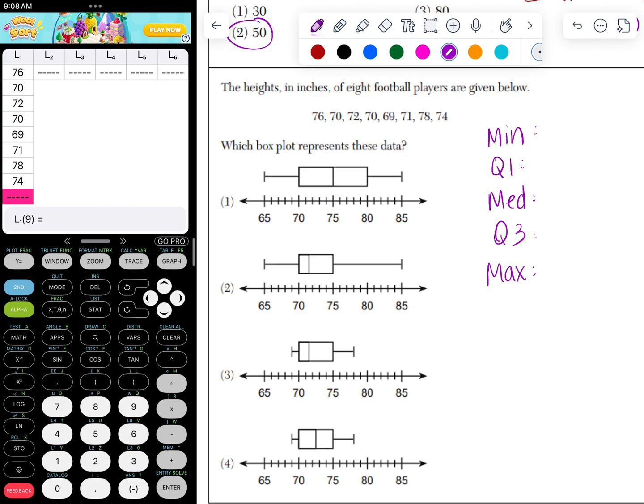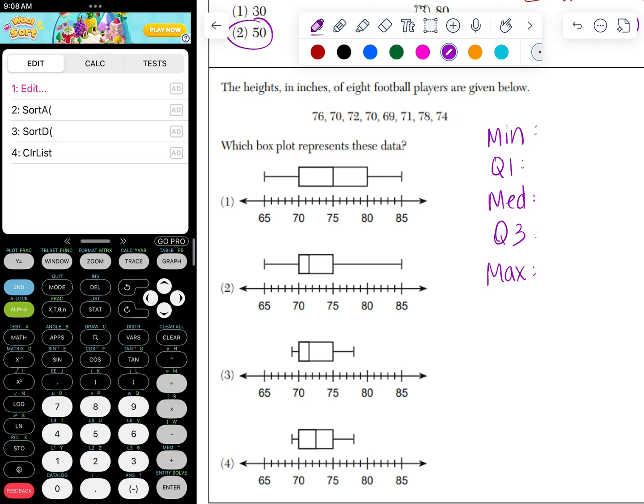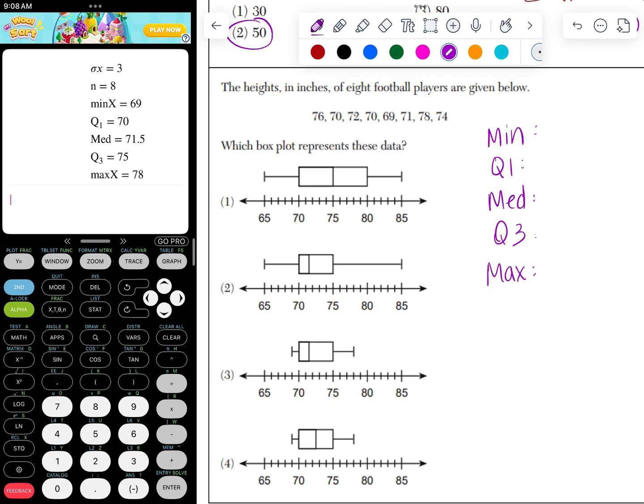Okay, so make sure that all the numbers are in there accurately. Unfortunately, one small mistake, and you'll get a different answer. Okay, so I'm going to go stat, scroll to the right, and choose the option number 1 for one variable statistics. And press enter one more time. Okay, you're going to have to scroll down.